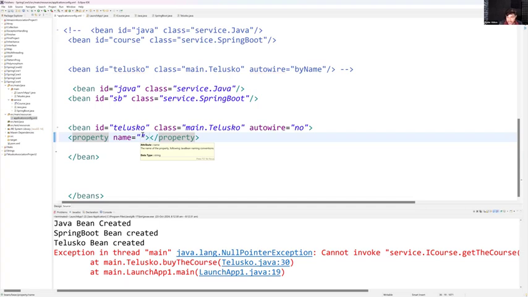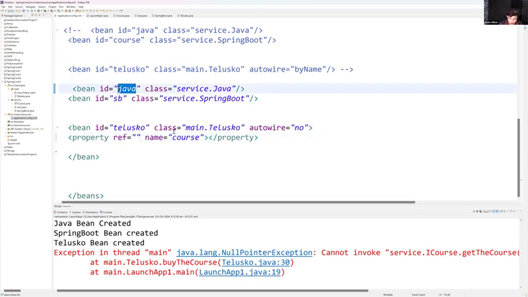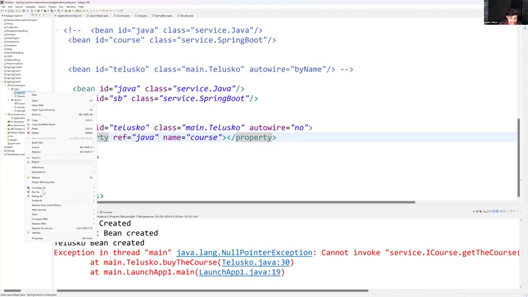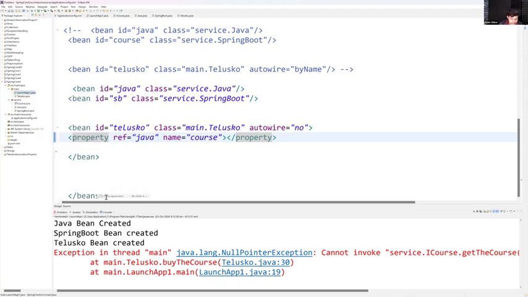I want to perform the dependency injection. Through property means through what, guys? Setter or constructor? Setter. I'll go back and say course is the reference variable, and what I want to perform equals to, maybe I want to inject Java. Java will be injected. No automatic injection. It is manual dependency injection. Have you understood the concept of autowiring, guys? Automatic wiring by type.